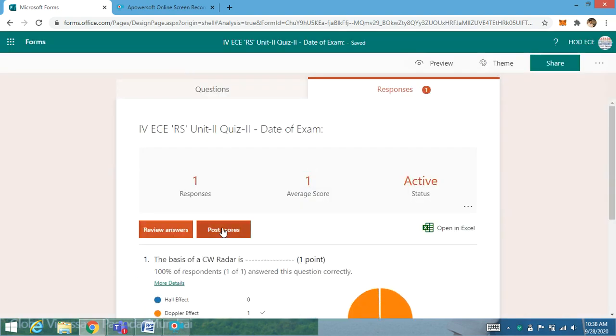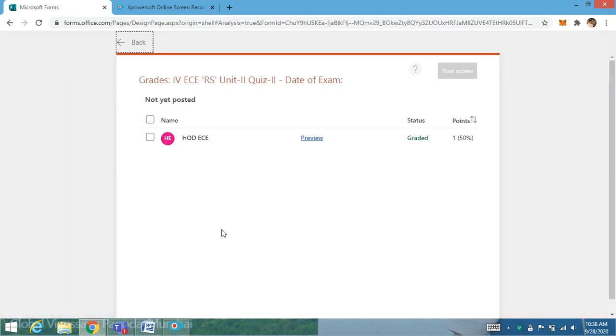you can go back and post the score. So click on this and then you post the score. Out of 2 questions only 1 is correct, so 50% marks. So that is graded.